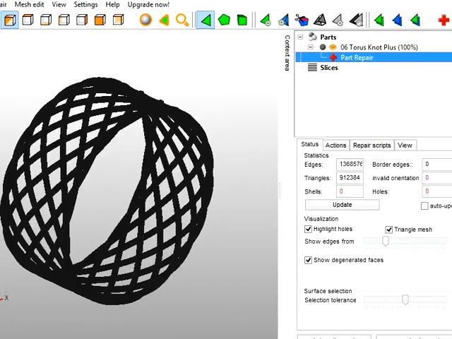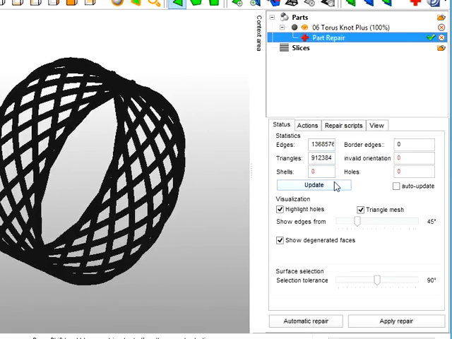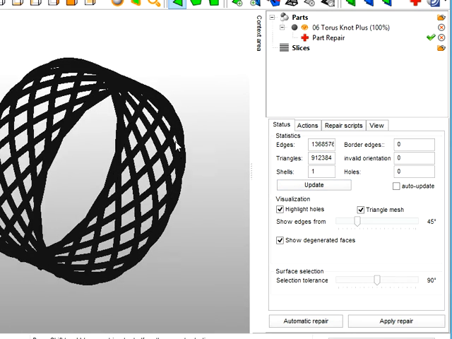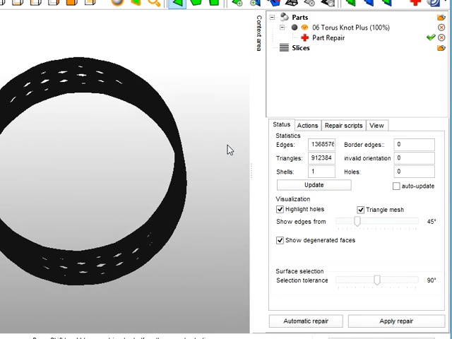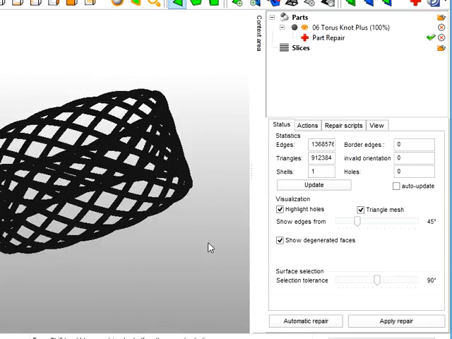Okay, as you can see, it took a little bit of time there, not too long. And if we click update now, you can see there aren't any problems. There are no border edge problems, no orientations and no holes. But the reason that this is taking a lot of time to load is that there are 912,384 triangles in this object. But there aren't any issues with it, and that's because it's being built with mathematical equations.